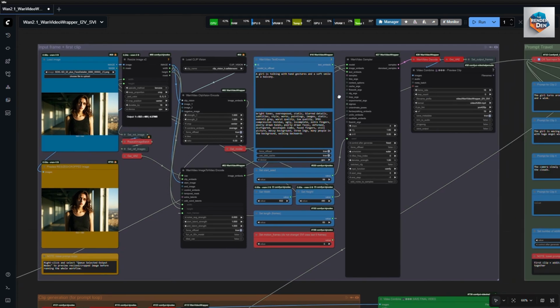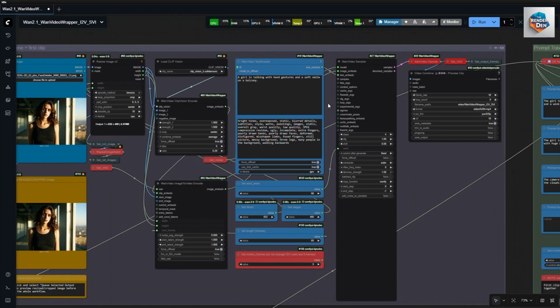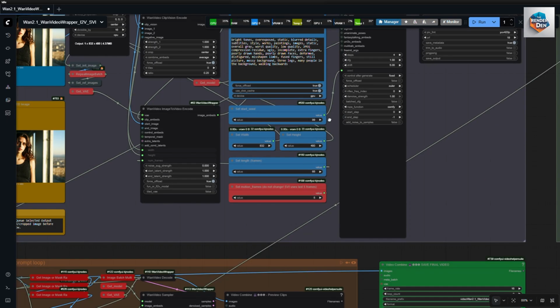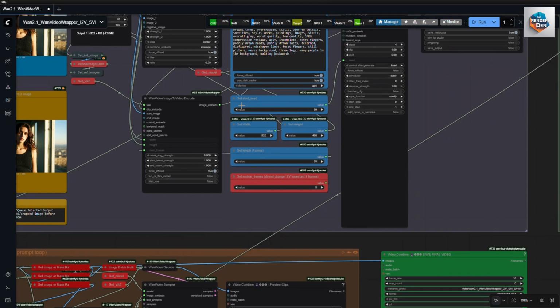Here, we input the prompt for our first part of the clip to be generated. Then we set the seed here. If you want to rerun the same workflow without any changes, you need to change the seed first. Set your appropriate video resolution here and the length here.